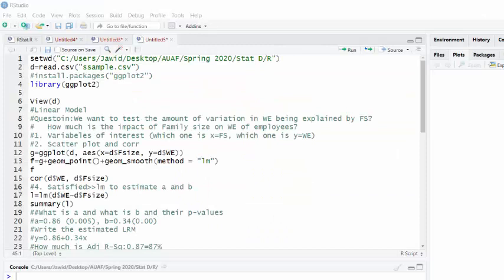For instance, if you want to study the amount of variation in working experience being explained by family size, or how is the impact of family size on working experience, the first step is to specify the variables of interest. Of course, our variables of interest here are working experience and family size, and importantly, what is our x variable and what is our y variable. Here in this context, our x variable is the family size and the y variable, the dependent variable, is working experience.